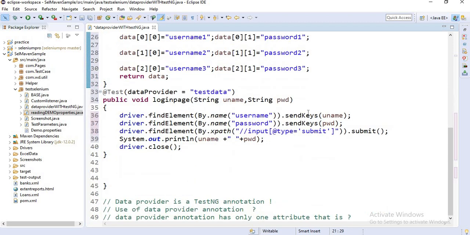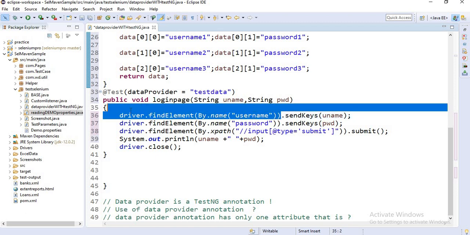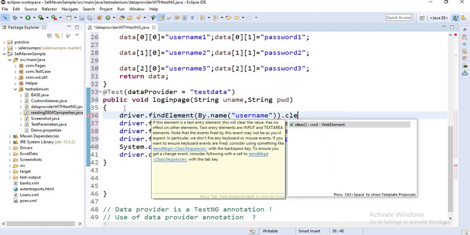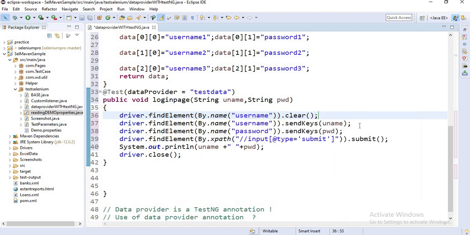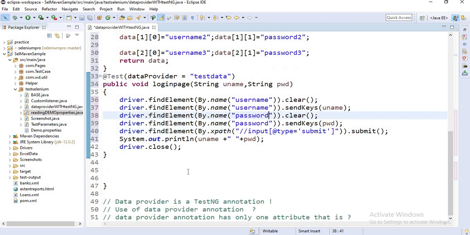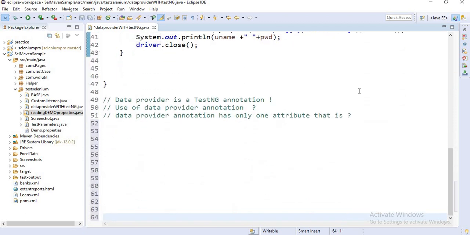And once you pass this data, submit and print that data, close the browser. In that browser only we have to run this data. You have to clear the first data. For that I have to use the clear method. So before that, if there is any data, it will clear. Okay, save it.